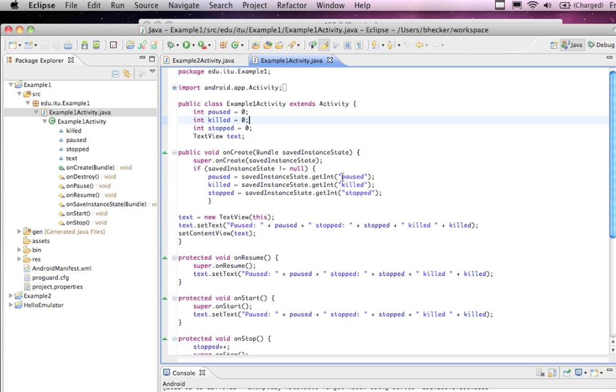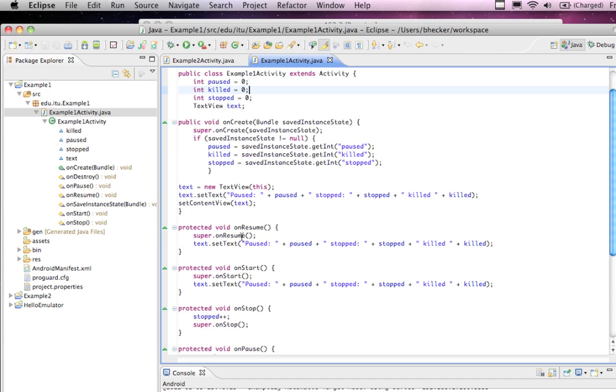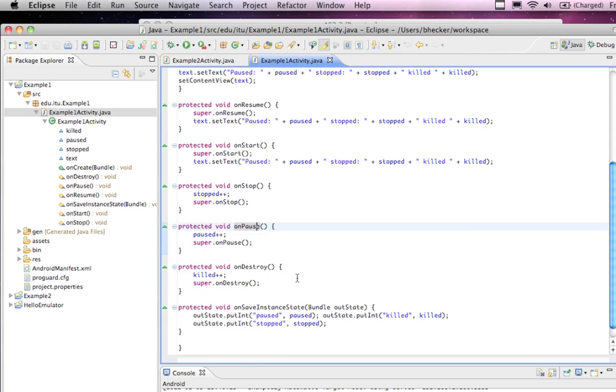And on the create, these were set variables. Then on certain events that occur, for example, on a resume, on a start, on a stop, on a pause, it was incrementing this variable, so it kept track of how many times the process state has changed, on a destroy, on a kill. So we have a plus going on to keep track of the stops, the pauses, and so on.